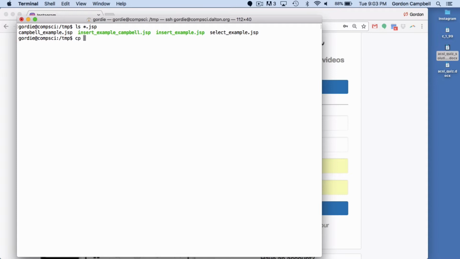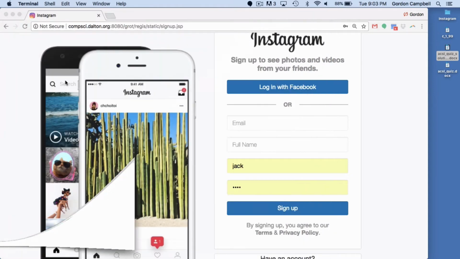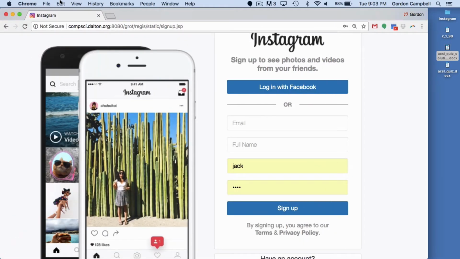So you might say copy insert star .jsp to /home, your username, public HTML, etc. Let's see now. Right, so let's take a look below the covers here.